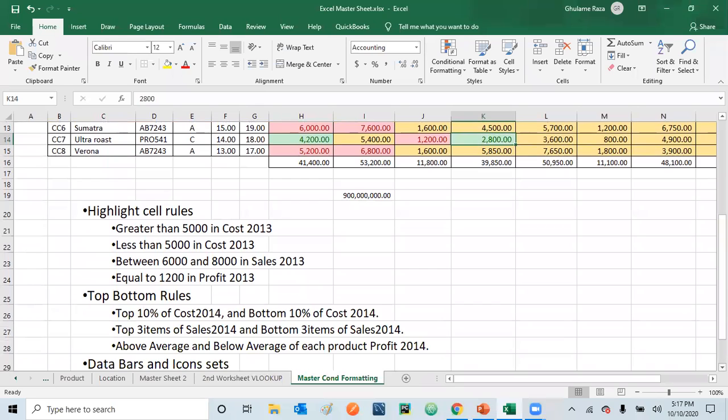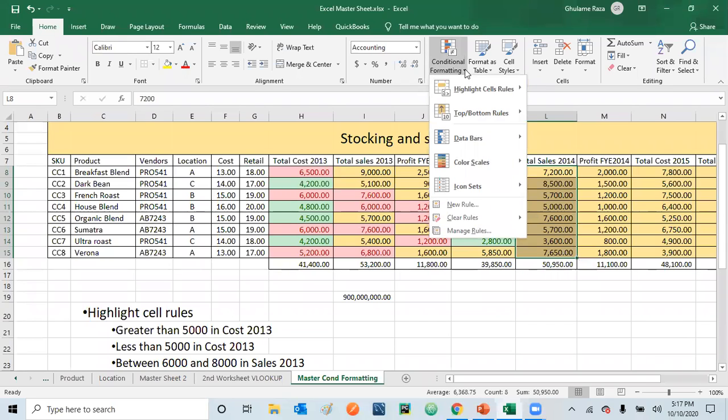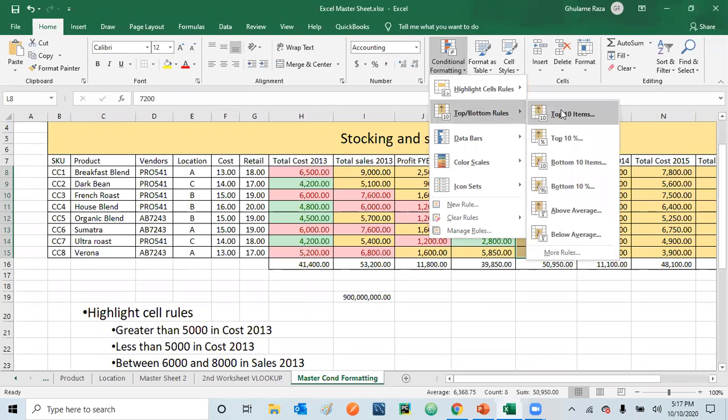Now we'll be working with the top 3 items of 2014 and the bottom 3 items of 2014. Again, select the entire column, or the area you want to compare the values from. After selection, go to conditional formatting, and once you are there, select top bottom rules. Now you are looking for the top 3 items or bottom 3 items. If we do top 10 items, it will select all of them because there are only 8 items in this one. Or bottom 10, it will also select all of them. So we'll change it to top 3 items.